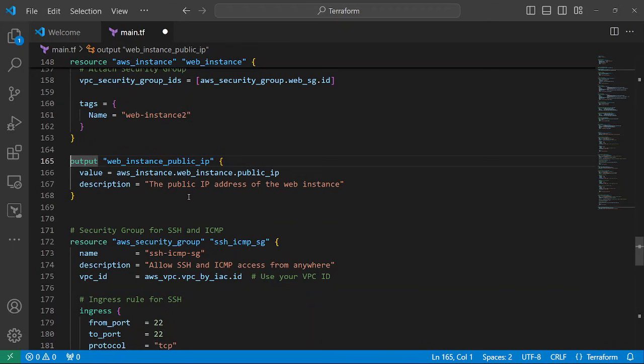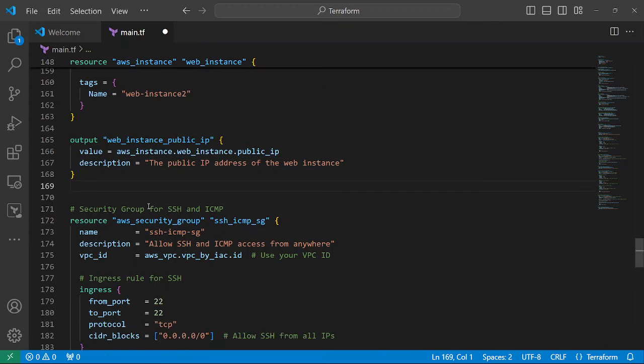Similarly, then I use the output function. We will understand this output function in detail, and here what I did, I just printed the value of aws_instance.web_instance.public_ip. So this will show us at the end of the completion of this Terraform what public IP is associated. You don't need to go to your console.